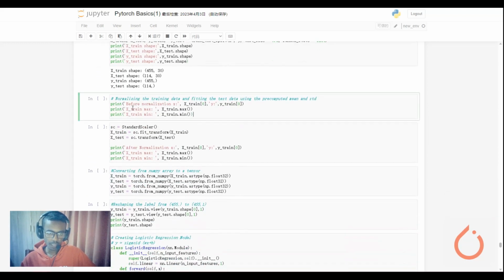Next, we need to normalize our training data, and we need to fit the test data using the pre-computed mean and standard deviation. So in order to normalize our dataset, we're going to use the StandardScaler class, and we will assign it to the variable sc, and we can call the method fit_transform in order to compute the mean and standard deviation using the entire training dataset, and normalize it by using that mean and standard deviation.